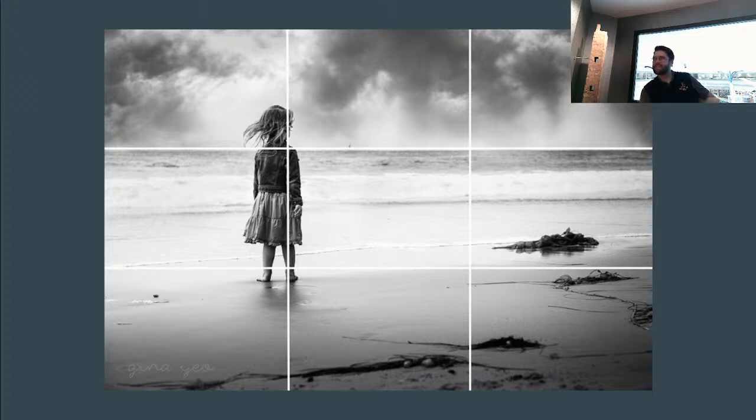Another one, a lot of these are at the beach. If I had other examples, I would give them, but a lot of beach photos. Same one in this kind of case. Our girl is off to the left side there. She falls nicely on that line. Our horizon line is perfect with that top quadrant line.